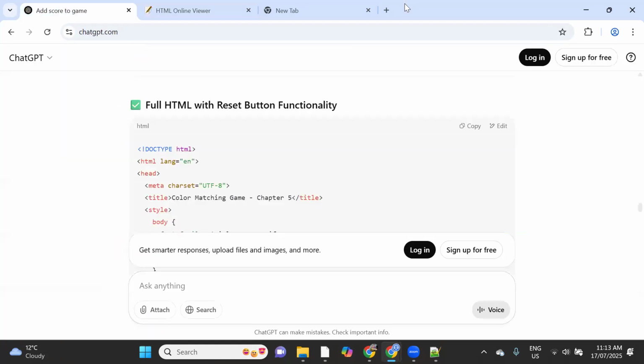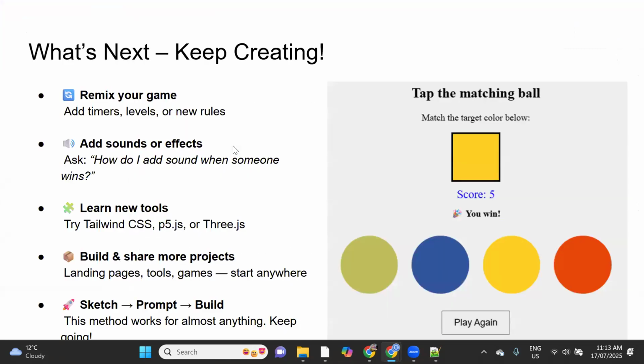All right. Anyway, for next steps, you can do all sorts of things. Now you can look at what's out there on the web, or something you have in your mind, and you want to add a timer, levels or new rules. You want to add sound. That would also be cool. And there are a lot of other things.